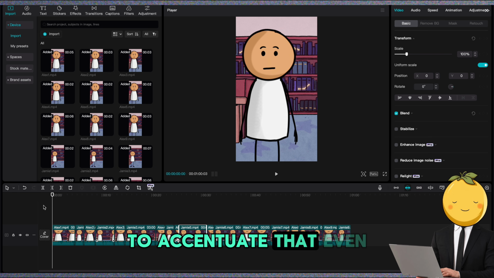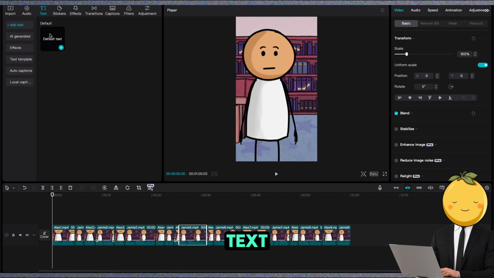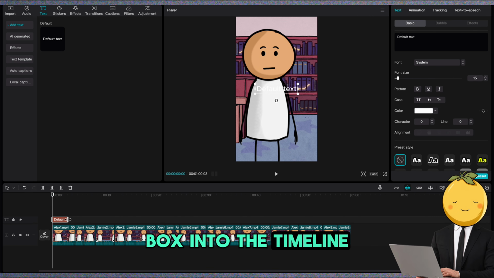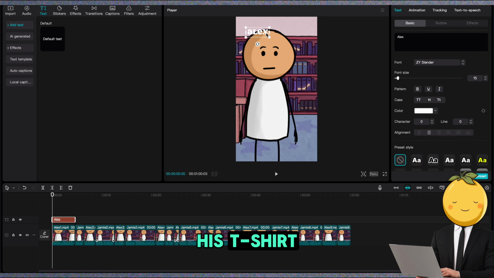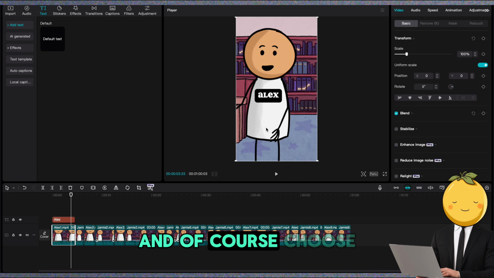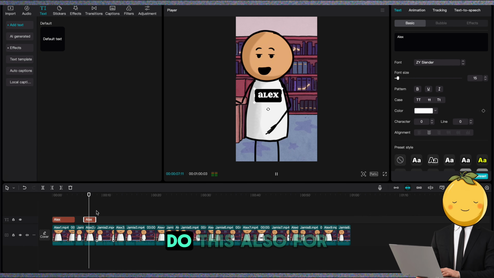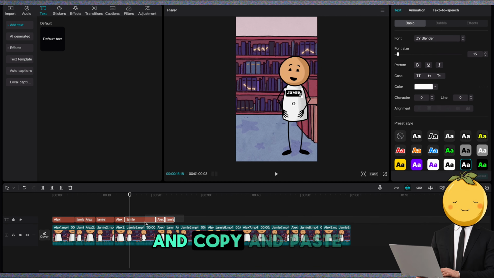To accentuate that even more, we are going to add names to each character. So just go to Text and drag a text box into the timeline. Write the character's name and put it above his head or on his t-shirt. And of course, choose a nice font and style. Do this also for the other character and copy and paste them.